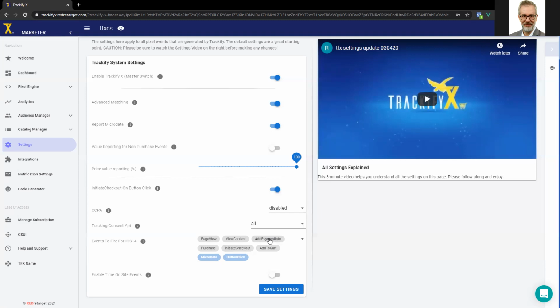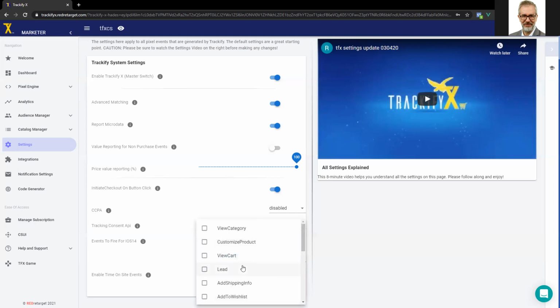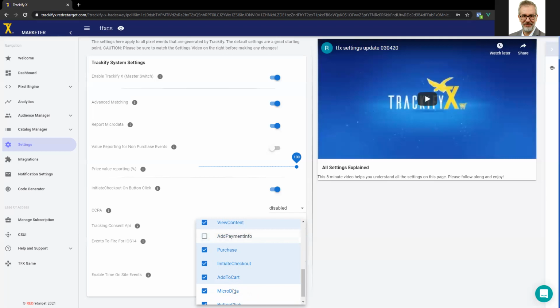Generally I would recommend you change that, because the add payment info event most likely doesn't fire for you. You may actually change that internally, but see, you can actually edit this. So if you want to prioritize different event types, you can just deselect one of the default selection and then pick another one. For example, customized product, well, that would be an awesome one. I always get a lot of mileage out of that one for audience building and so forth.